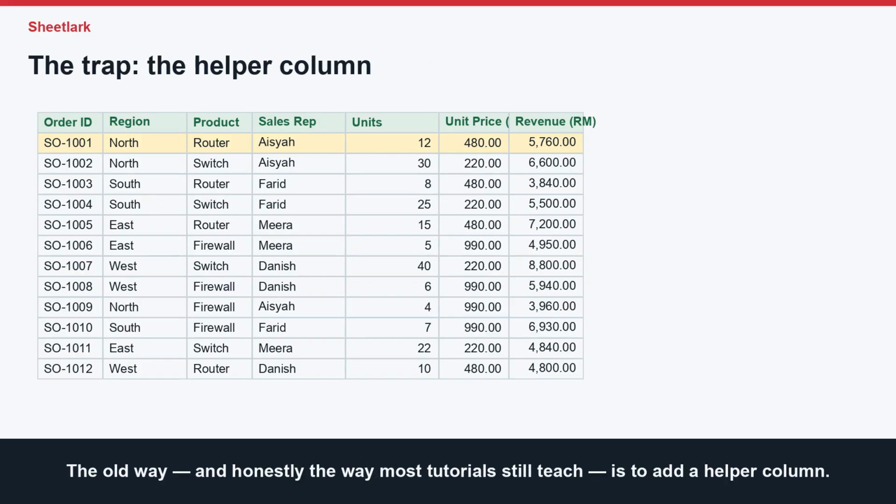The old way, and honestly the way most tutorials still teach, is to add a helper column. You'd insert a new column, concatenate region and product into one key like East router, then look that up. It works, but now you've changed the file. If it's a shared report, you've added a column nobody asked for. If someone deletes it, every formula breaks, and you can't do this at all on a table you're not allowed to edit. There's a cleaner way that touches nothing.